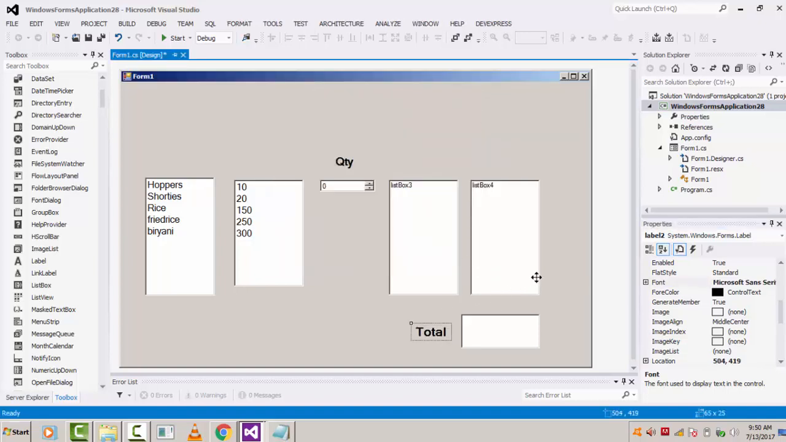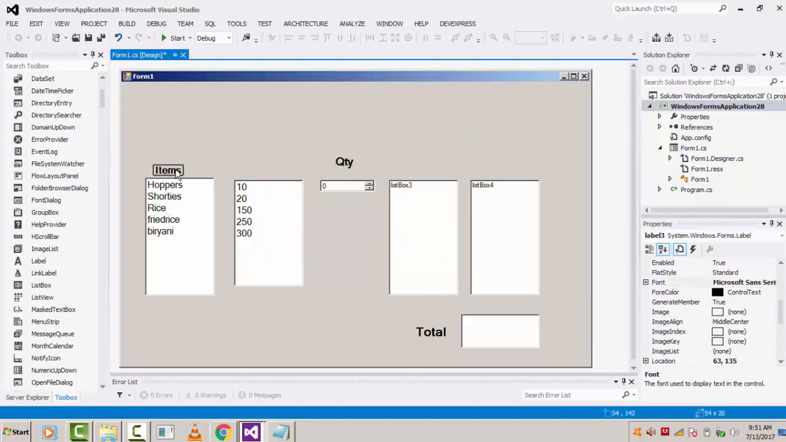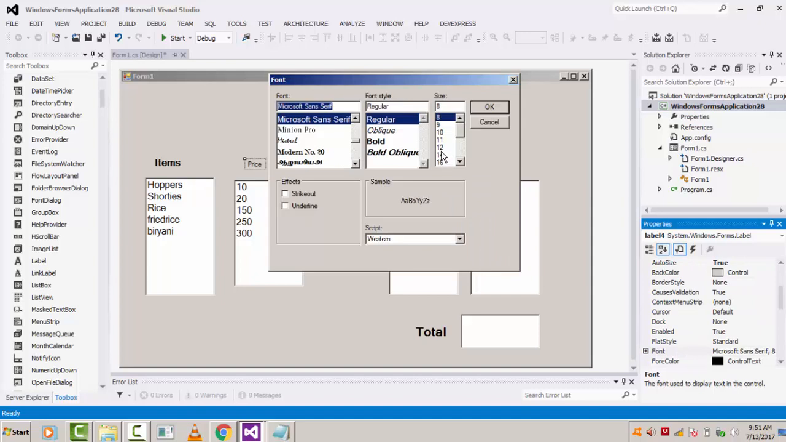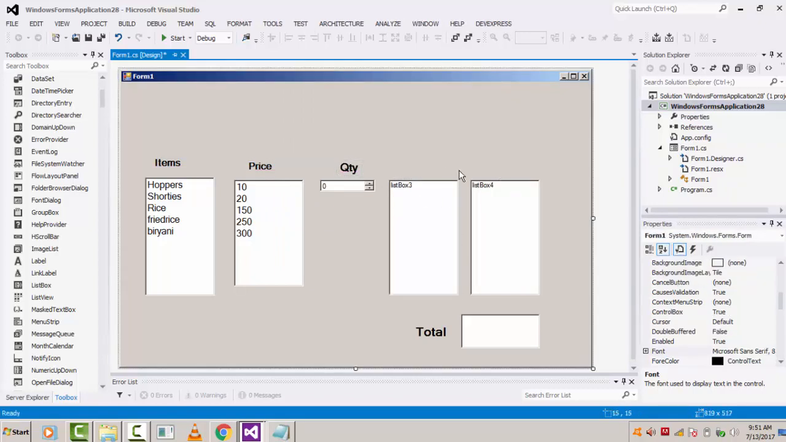Okay, best. Now what I'm going to do is name everything. This one I'm going to name as items. Let's do it fast. This one I'm going to name as price. Price I'm going to make a little bit bigger with bold font. This one is for amount, this one for quantity.